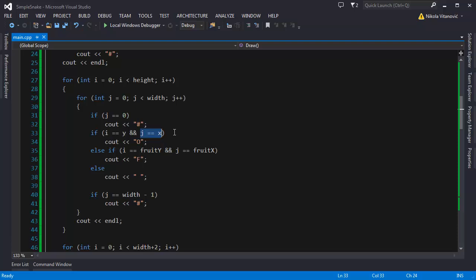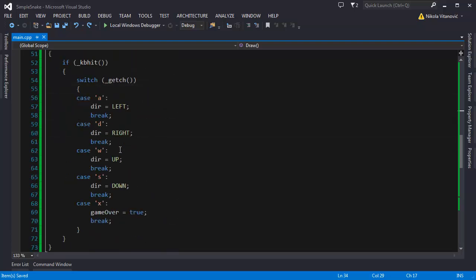It goes left, it goes right, but it doesn't go up or down. Yeah. Here is our little bug. Oh, no, no, no. This is okay. Huh. Interesting enough. I don't really know.